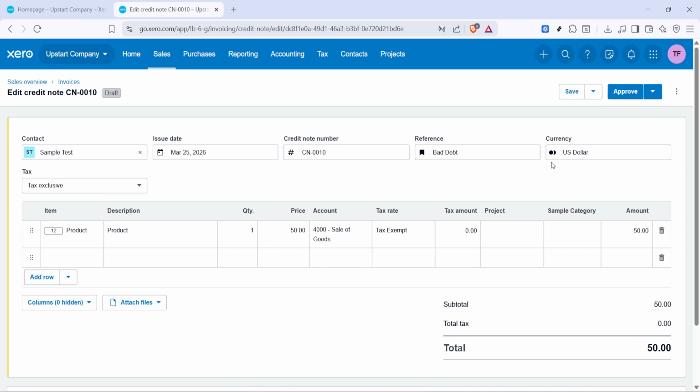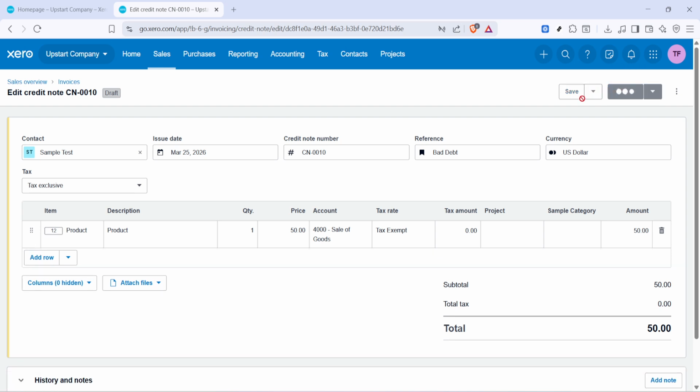Once everything looks right, click Approve. Before you do, quickly check the contact, issue date, reference, line amounts, accounts, and tax rates. After approval, the credit note is posted and ready to offset the outstanding invoice per your normal process.